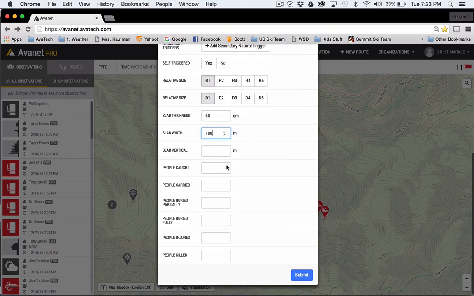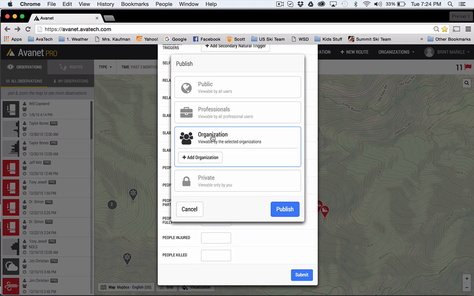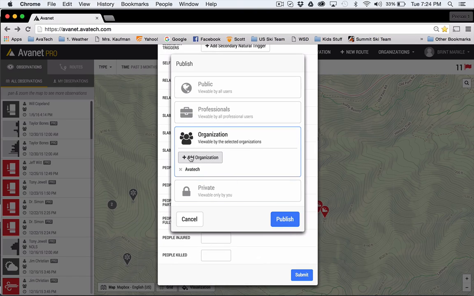So that's just an example of an observation and how to do it. When you're finished entering in the information, and I won't fill out everything, you simply hit submit, and this is where you can share either with the public, with the professional community. You can also share with organizations that you're a part of, or you can add organizations. So these are the organizations that I'm a part of, so I could share with Avanet, for example.